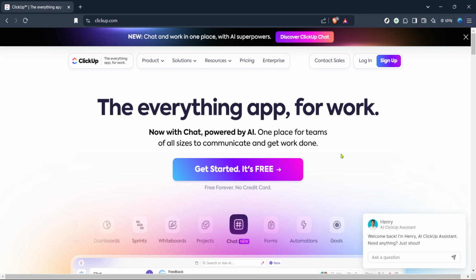To kick things off, you'll need to navigate to the ClickUp website. ClickUp, trademark, is popularly known as the Everything app for work, providing an all-in-one workspace for you and your team. Once you're on their homepage, the next step is to enter your workspace by logging in.